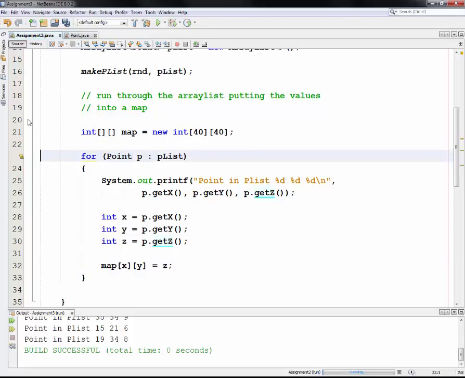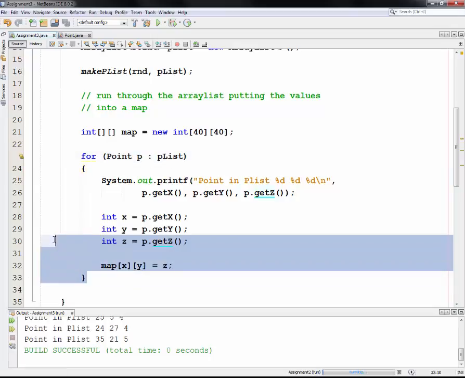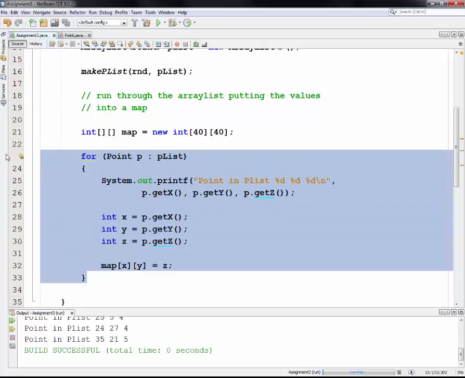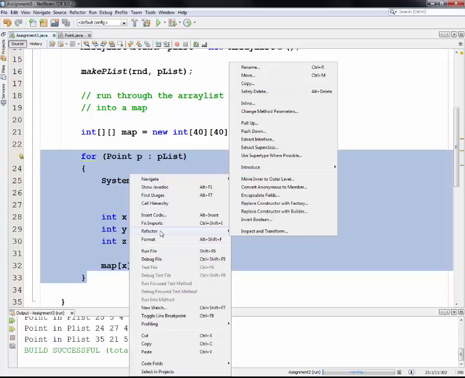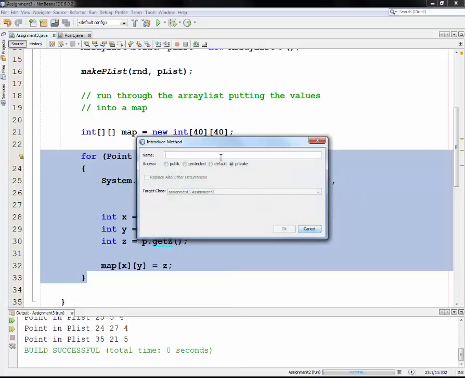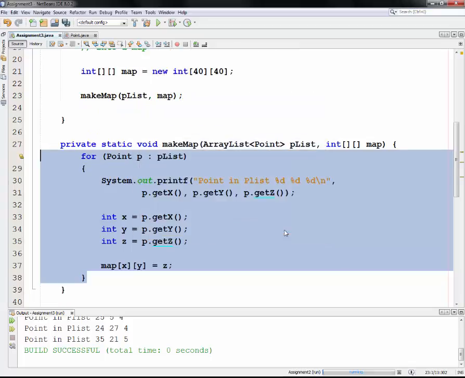And again, I want to move this into its own method. First, I'm going to run it just to make sure that we don't have any compilation errors. You can wait until the end of the code in order to move things to methods, but I like doing it before we do that. So I'm going to highlight all that code, choose refactor, introduce method. I'm going to call it make map or fill map. Make map's good enough.